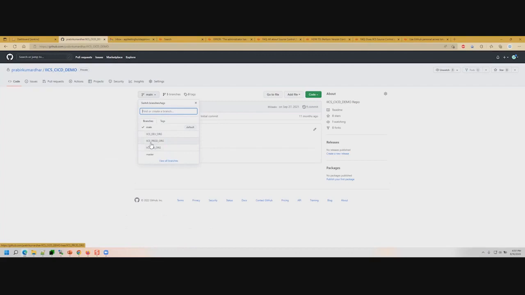In this way, suppose a developer is checking out or checking in the code in dev, the CI/CD process will be migrating the code from one branch to a different branch through git cherry pick, and then importing the code in the next environment. This is the GitHub setup.